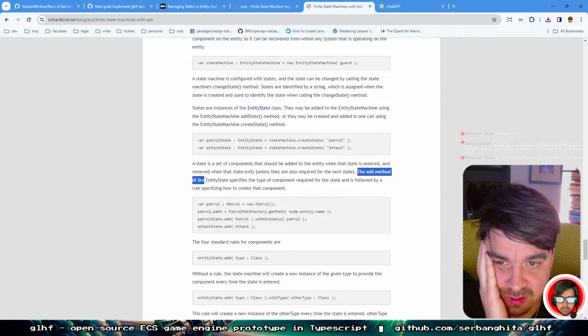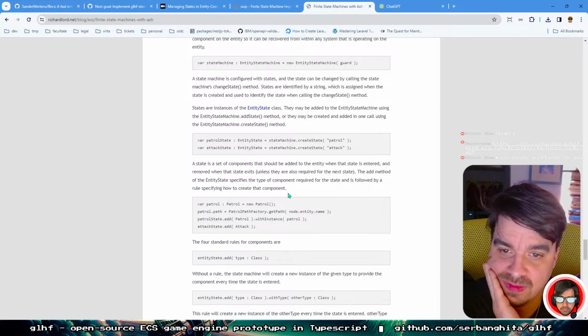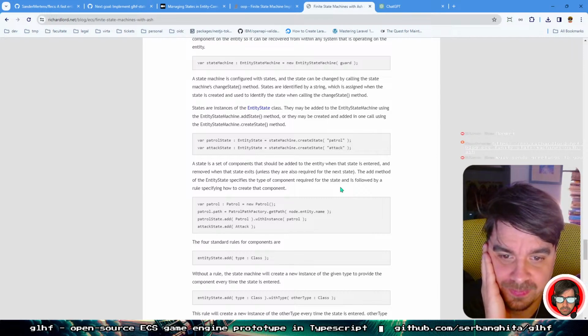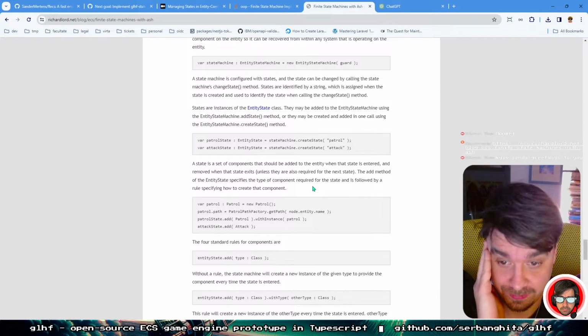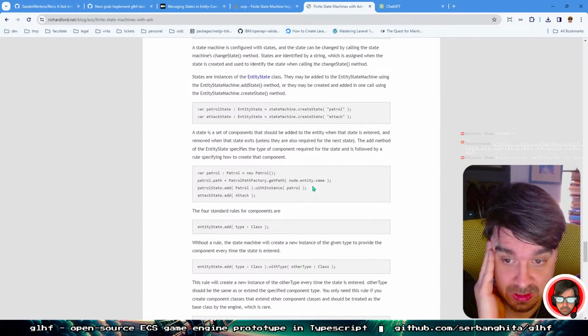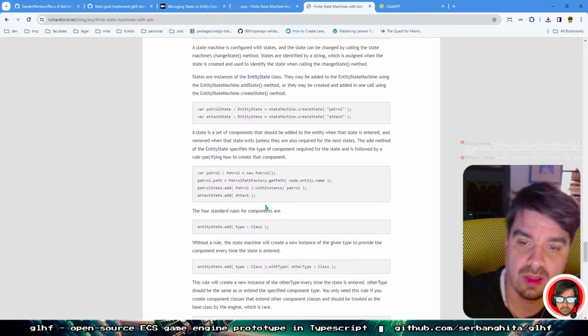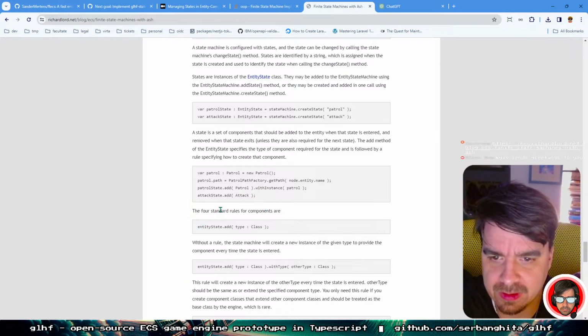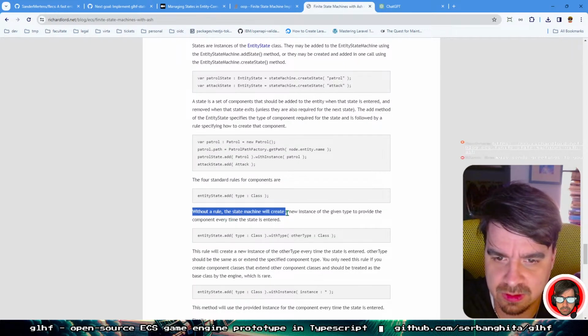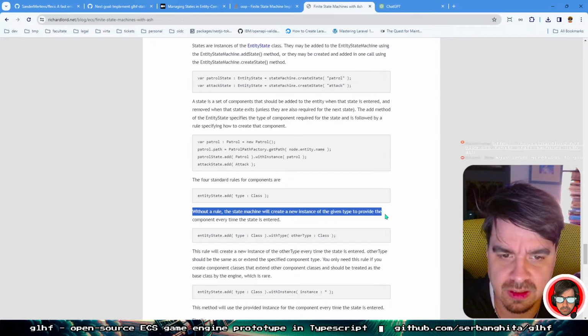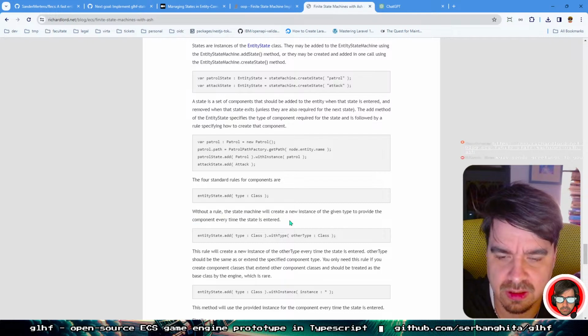The add method of the entity state specifies the type of component required for the state, that is followed by a rule specifying how to create that component. The 4 standard rules for components are entity state add type class. Without the rule, the state machine will create a new instance of the given type to provide a component every time the state is entered. Okay.